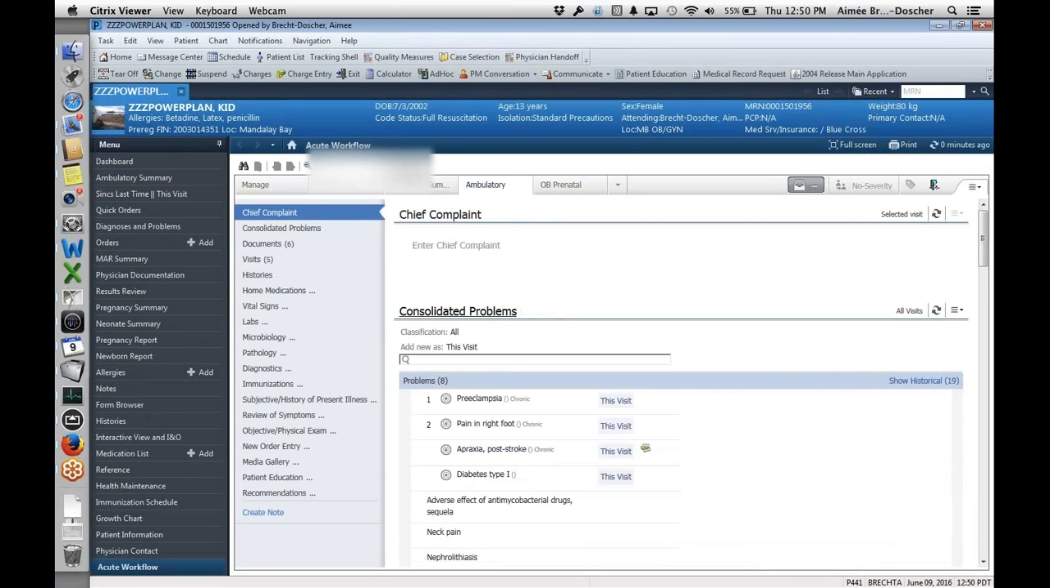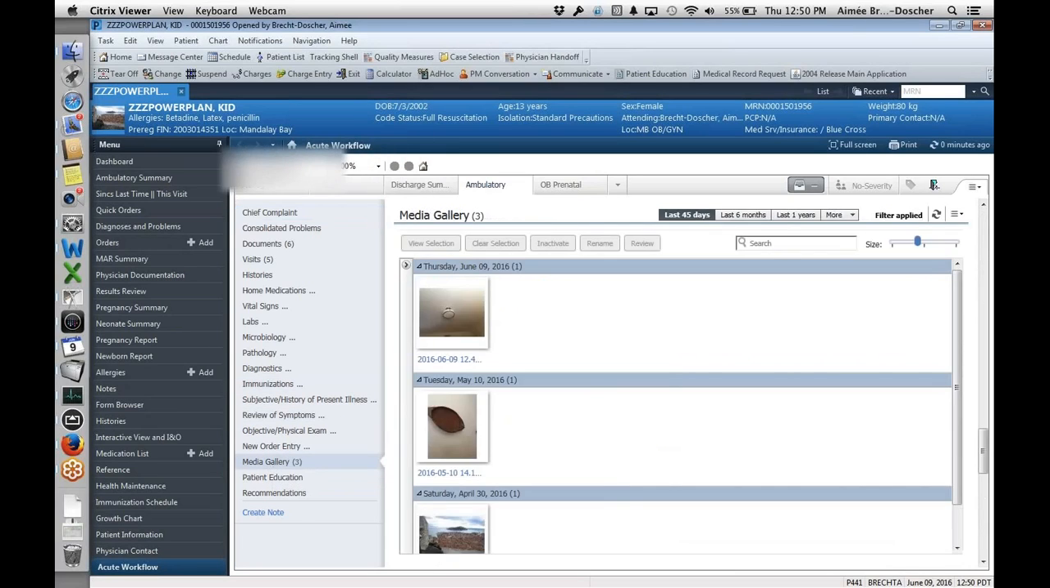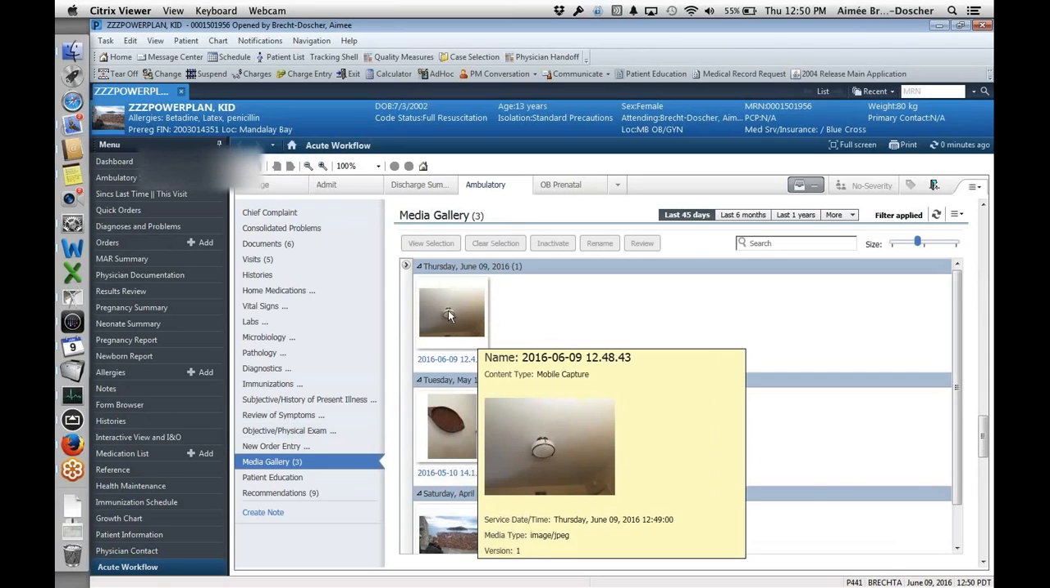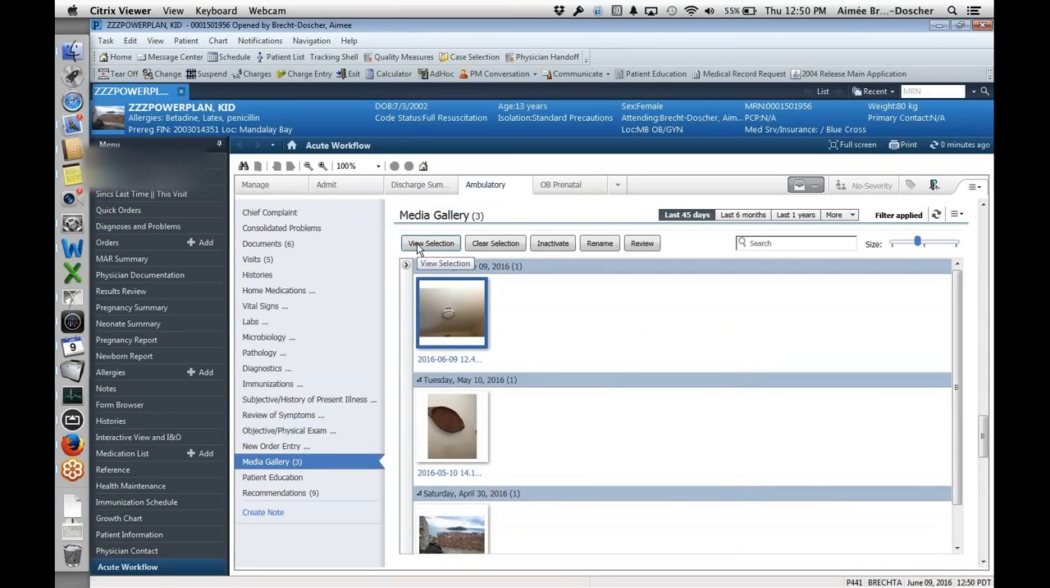So there are a couple of different places you can actually just see the pictures. On either the workflow pages or the summary pages, we now have the media gallery. So here's the picture I just took. If I want to view it, I can view it here. Again, the images are a lot of data, so it usually takes a second to view it.